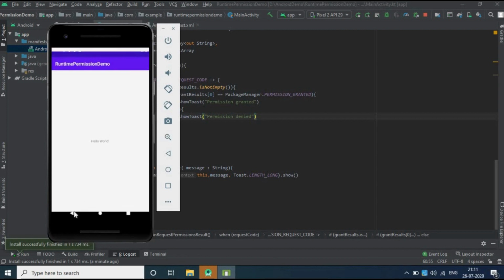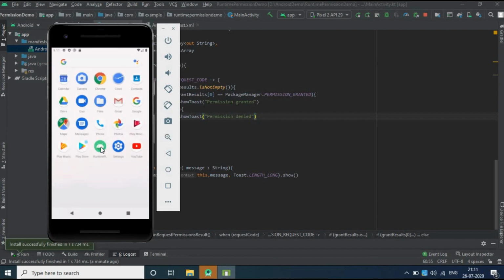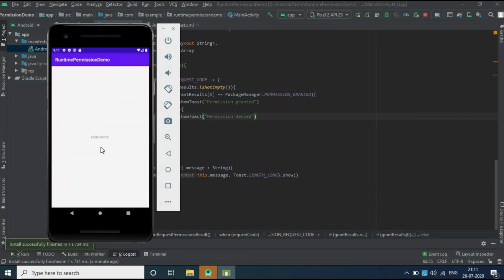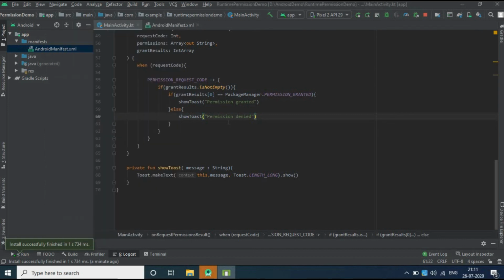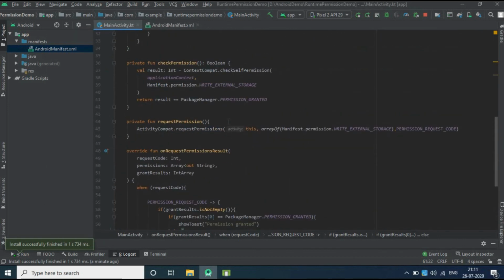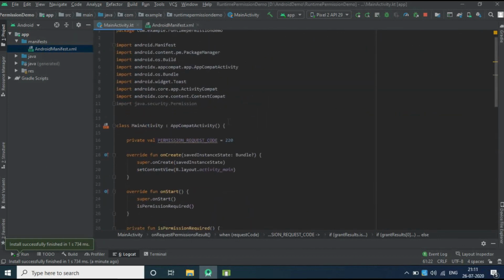So let's start again and check whether the permission pops up or not. No, it's not, because we have already requested the permission and the permission has been granted. So it will not show you again. So this is the tutorial of our runtime permissions. Hope you like it.